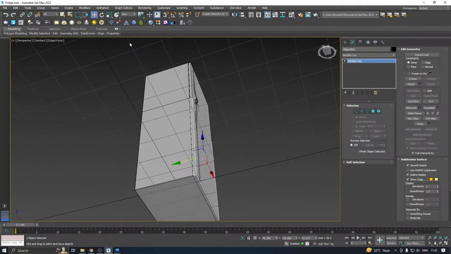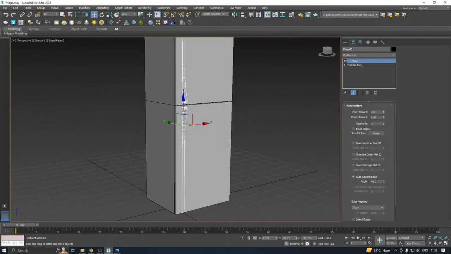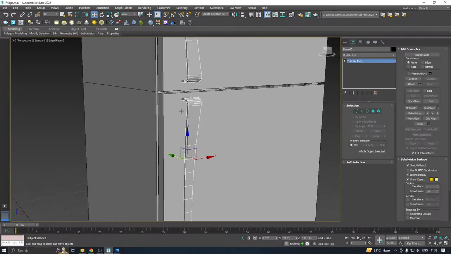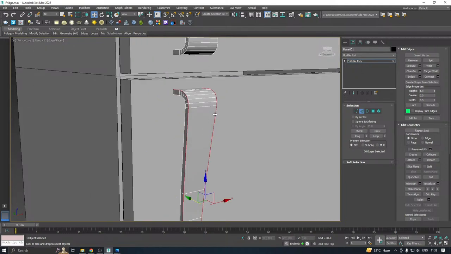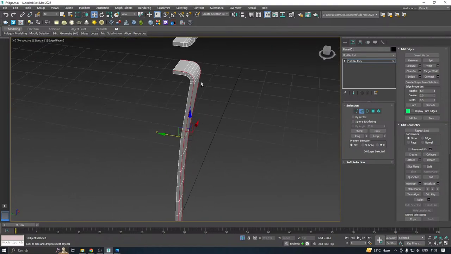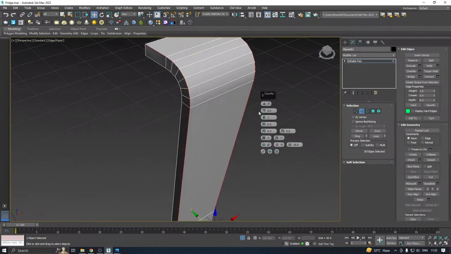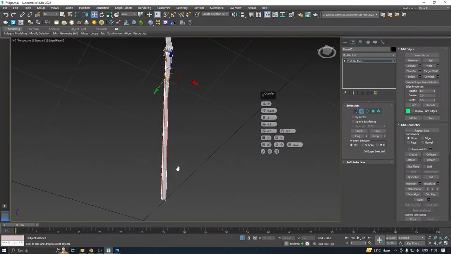So now, I'm gonna save a copy. We still need to collapse all this, convert it to poly again, and I'm gonna select all these edges. Okay, and we need to smoothen these hard edges with the chamfer. Like this.